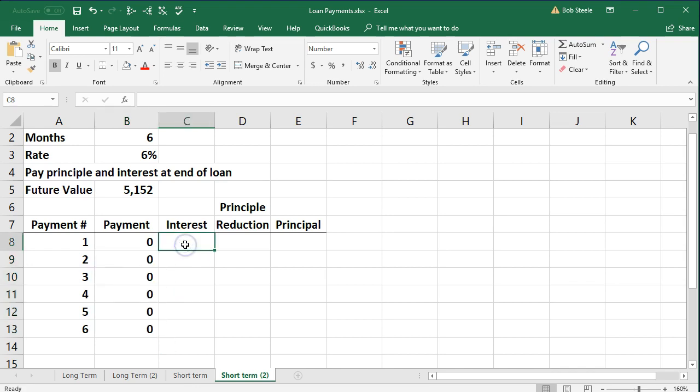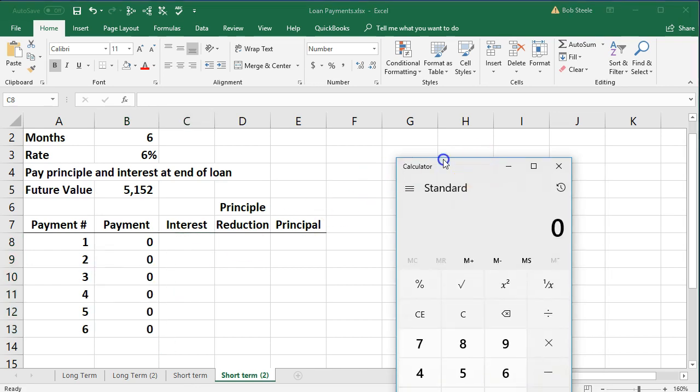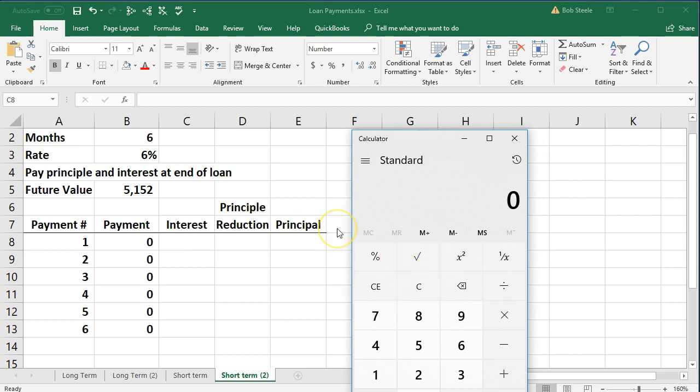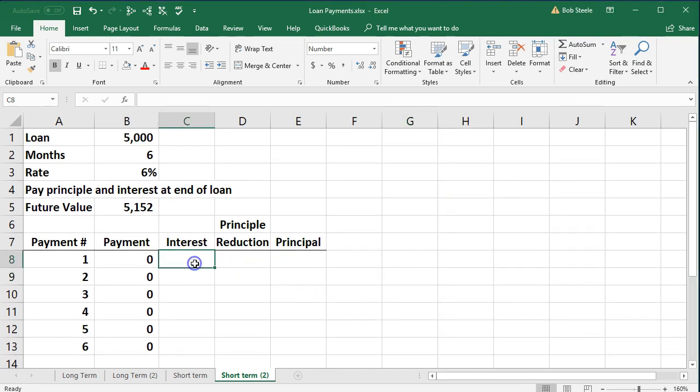The interest, if we were to put this into a calculator for one period, 1 month, is going to be the 5,000 times 6%, 0.06. That would be for a year, divided by 12. So it'll be 25. So let's do that calculation here. Interest is going to be equal to that 5,000 times the 6%, and then we'll take that and divide it by 12. So that'll be the interest.